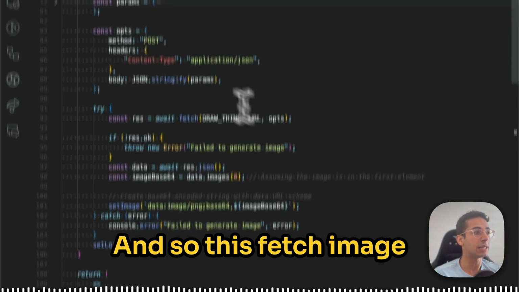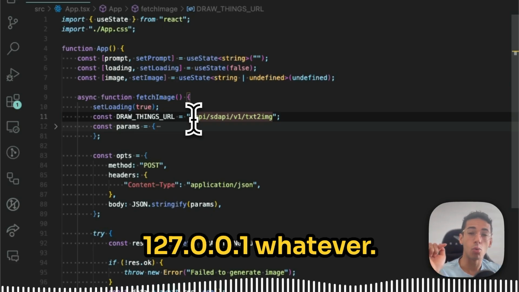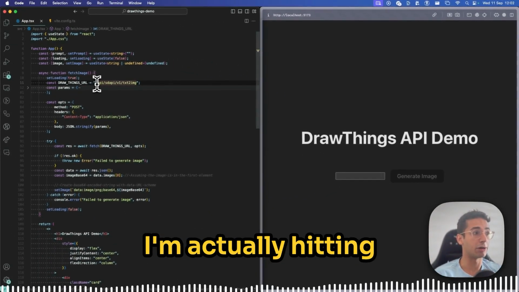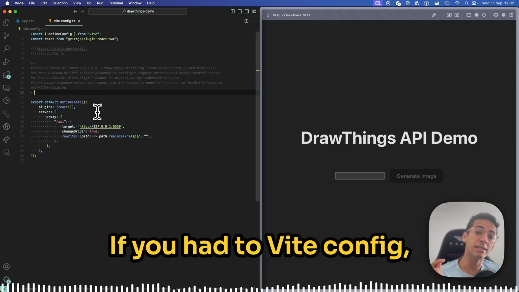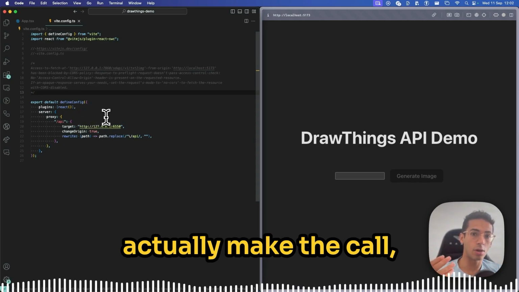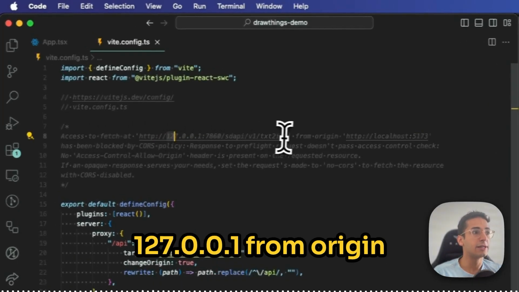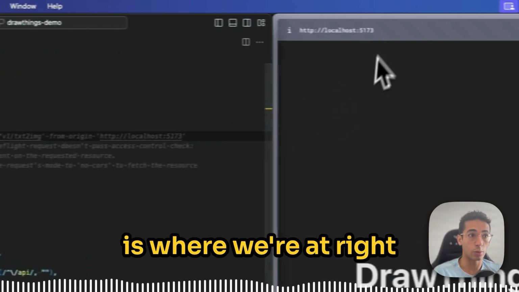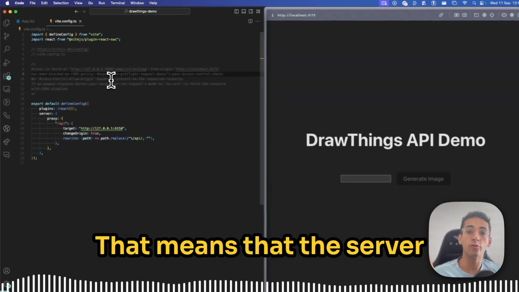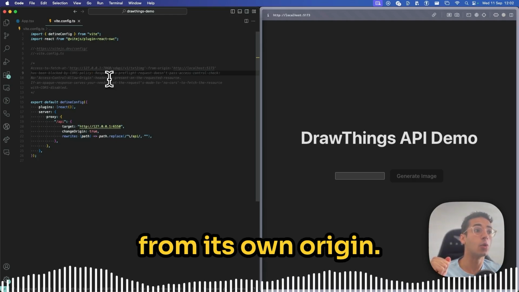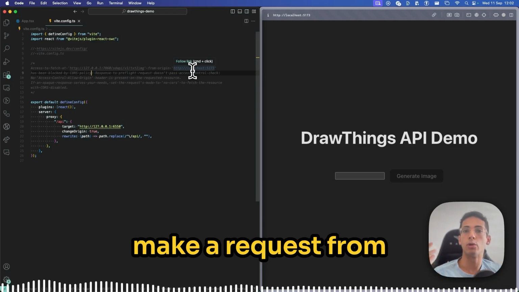This fetch image function is where all the magic happens. You have the DrawThings URL, but you'll notice that I'm not actually hitting 127.0.0.1. I'm hitting an /API endpoint. And here's why. If you head to your Vite config, you'll notice that if I actually make the call, I'll get this error: access to fetch at 127.0.0.1 from origin localhost:5173, which is where we're at right now, has been blocked by the CORS policy. What does that mean? That means that the server is only accepting requests from its own origin, so you can't make a request from another place like localhost.